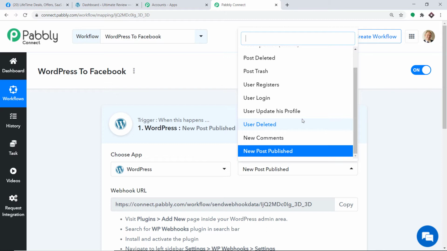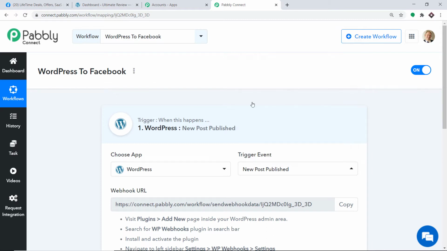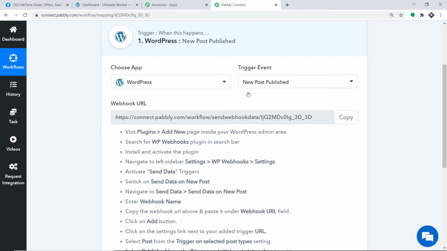Now, in case you want more triggers of your choice, you can make a request to our team at admin@pabbly.com for the specific trigger that you want to build. But at present, I just want to send the data when a new post is published in WordPress. Okay, so basically the gist of the process is we are just trying to integrate WordPress to Pabbly Connect.